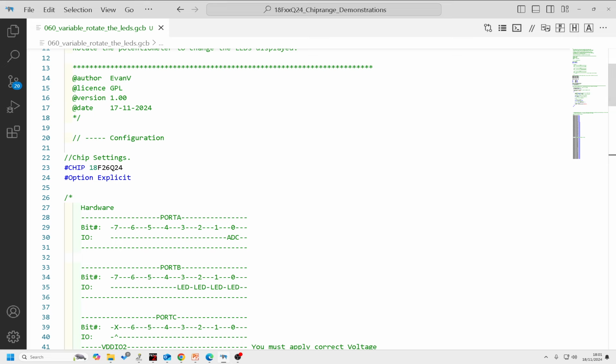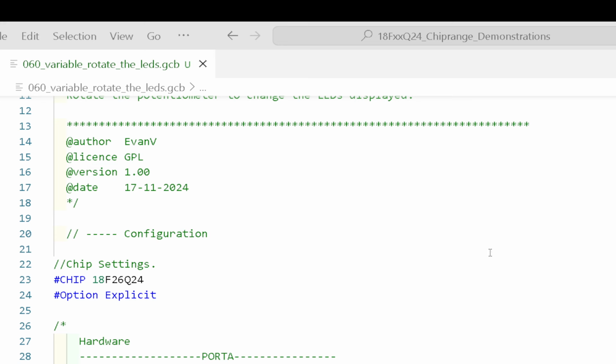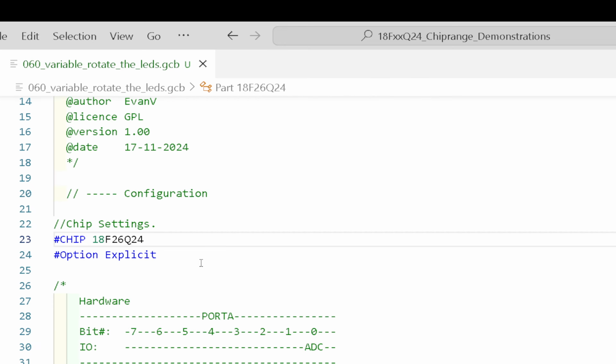The first part, I'll zoom in, is this, the specification of the chip and the option explicit. I said earlier on that wait is dependent upon the frequency. Well, you would set the frequency like this. You would say 64 megahertz. You might say 32 megahertz. You might say 8 megahertz. And I'll cover where you can find the details of that in another video.